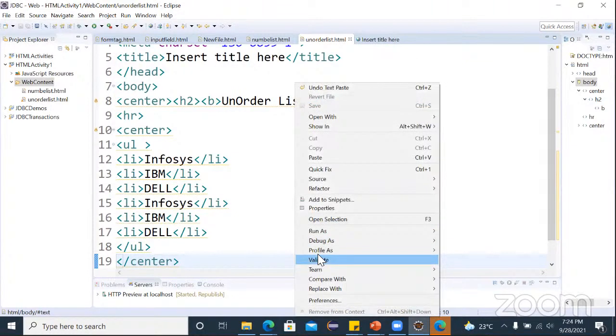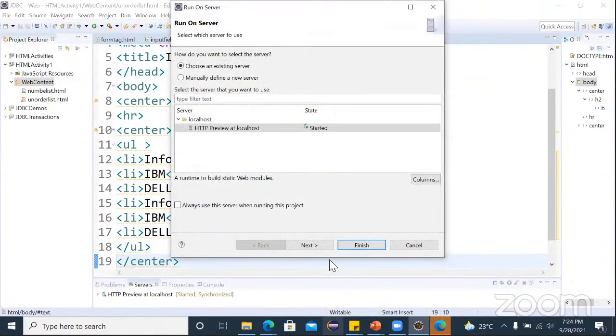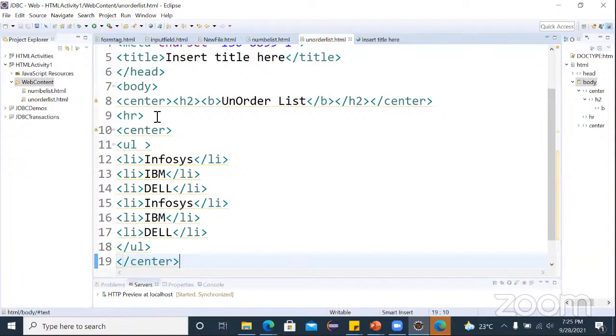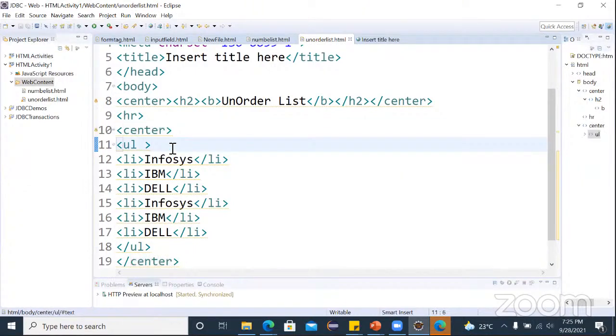Yes, we can include it. Run as. So now go with run on server. Okay, so now click on next and finish. Why is it happening? Let me check it later, and I'll update you. Let's move ahead. So basically, the center tag is placing any values at the center of the editor.